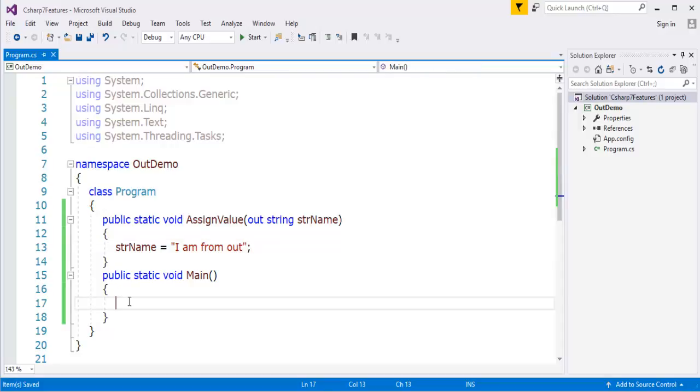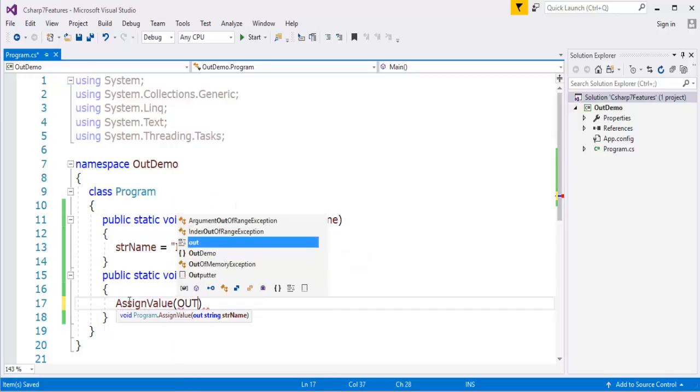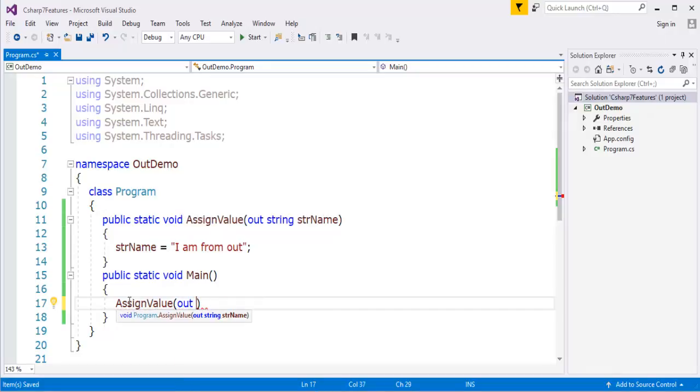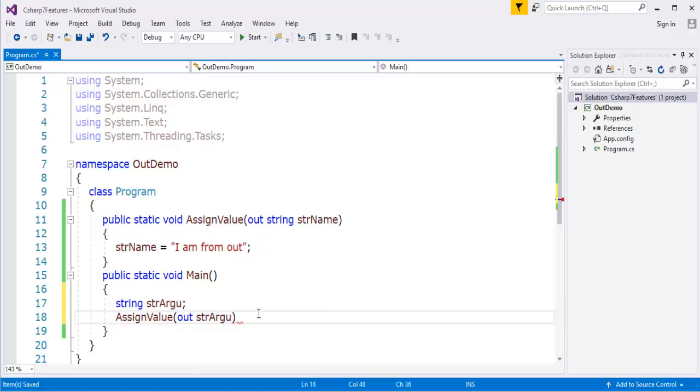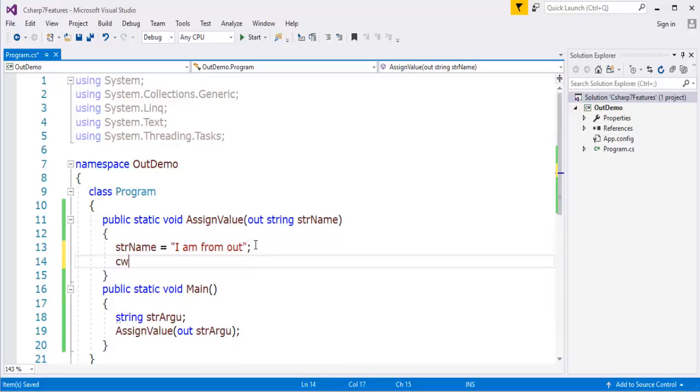Now I'll try to call that method AssignValue, and I'll try to pass out. First what I need to do is initialize a string, strArgu. This is the variable, so I need to pass that here. Okay, and now this works very well. So let me print that here itself.